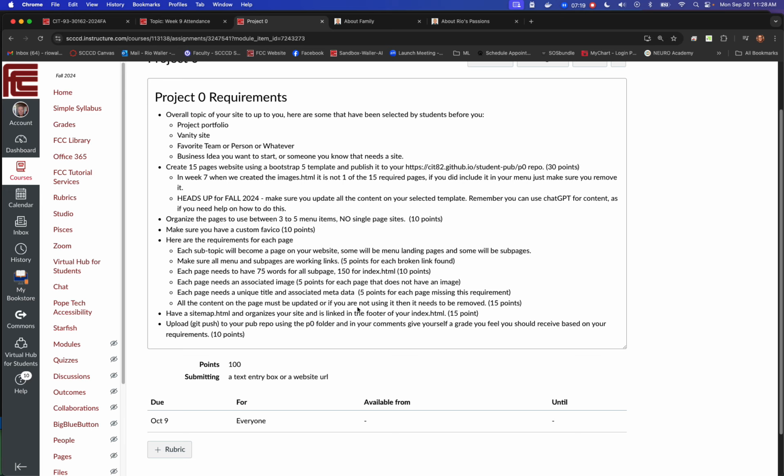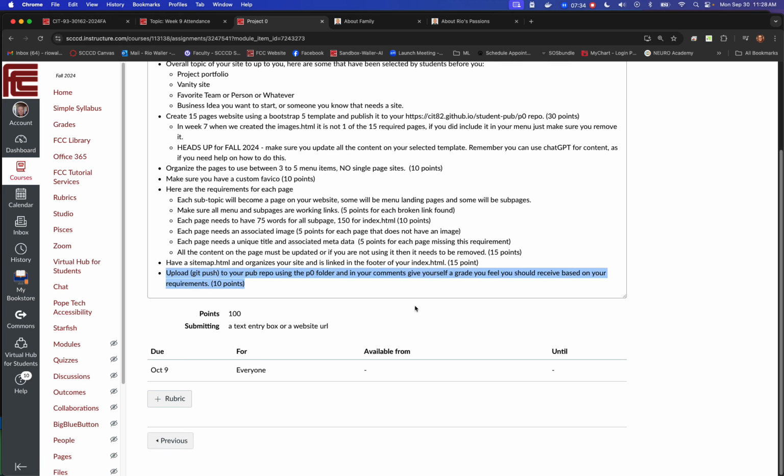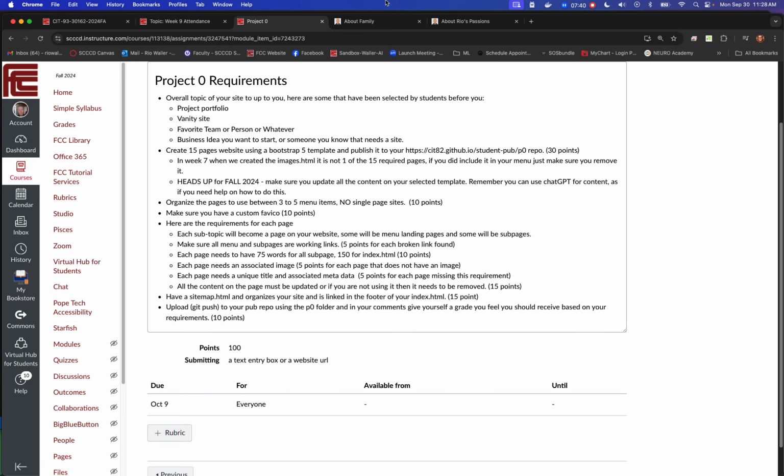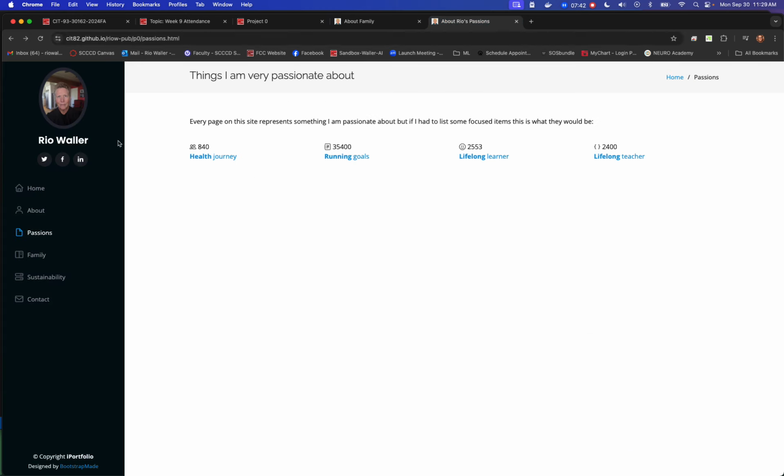All the content on the page must be updated. This was what I was talking about before. You have a site HTML, I already showed you mine, right? You've pushed it to your P0 directory. And here's the last thing in your submission. When you submit this, you'll have a text box in addition to a URL. You'll submit your GitHub IO.